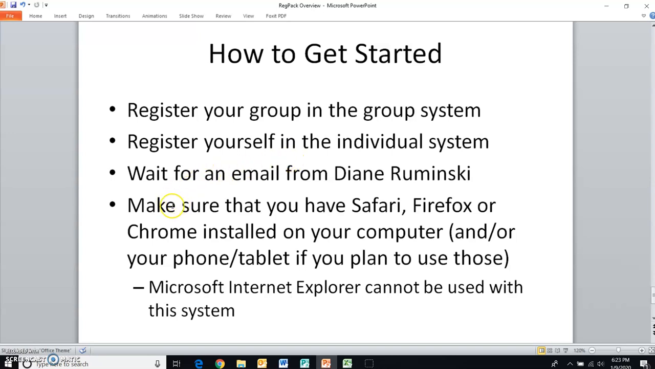In the meantime, you'll want to be sure that you have either Safari, Firefox, or Chrome installed as an internet browser on your computer or on your phone or tablet if you plan to use those to access this system.